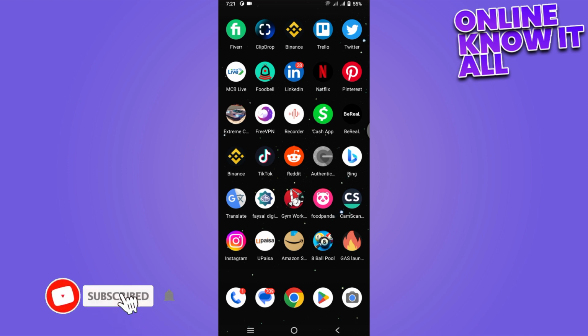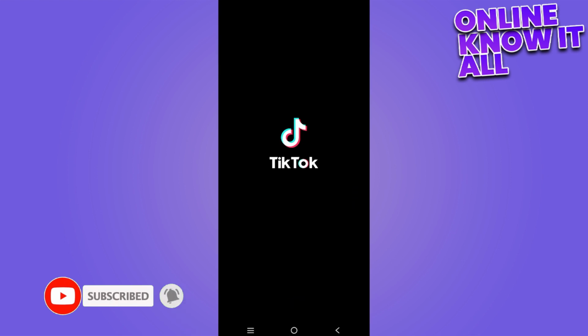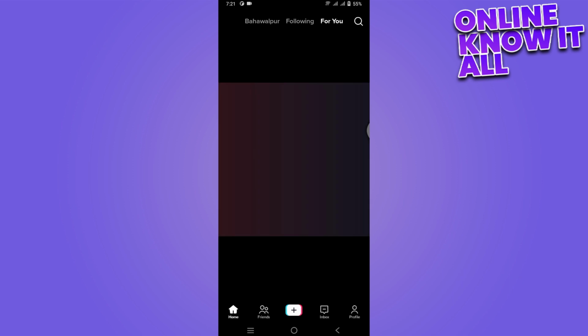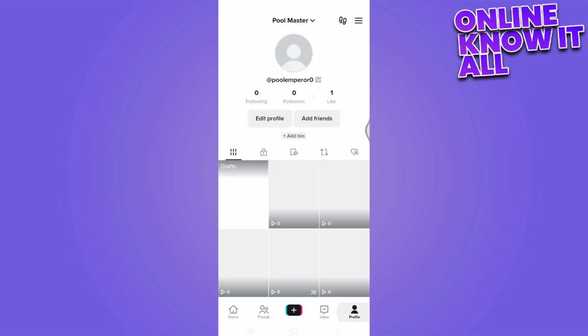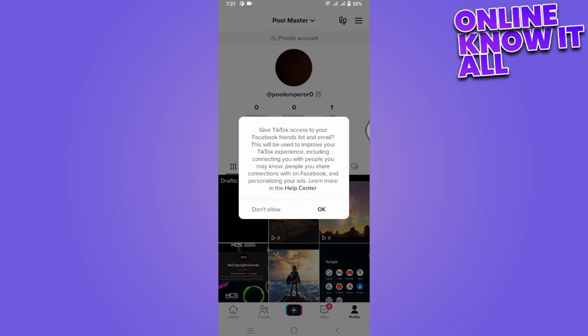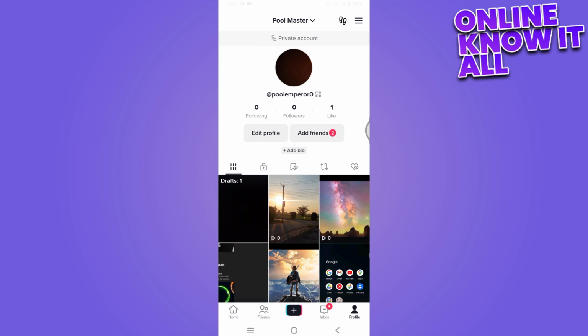So first of all, open your TikTok application and you have to go for your profile on the bottom right. Once you are here, you have to simply go for the three bars on the top right and go for its settings and privacy.